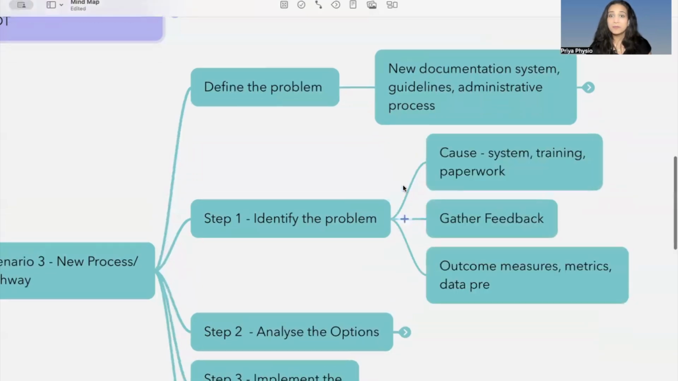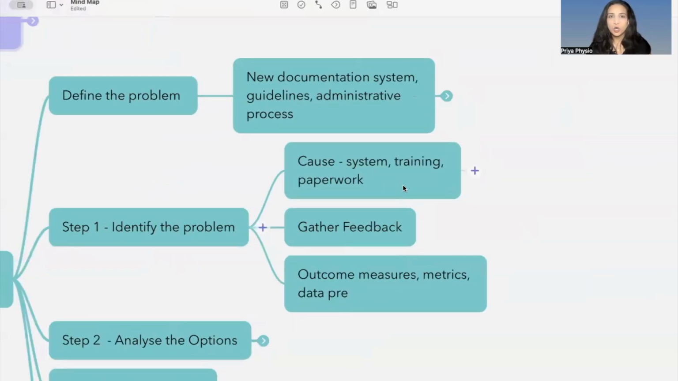Now, what's the problem here? Identify the cause. What is the cause? Is it the overall system? Is it the training? Have they not received it? Let's take the example of a new documentation system, like the transition from paper notes to a clinical database. Okay. So is the system a problem? Can they follow the system?